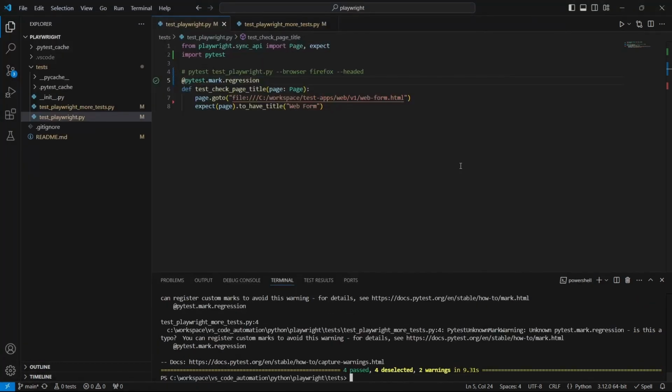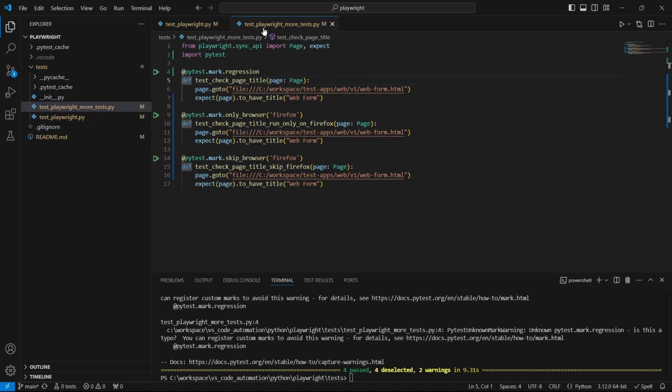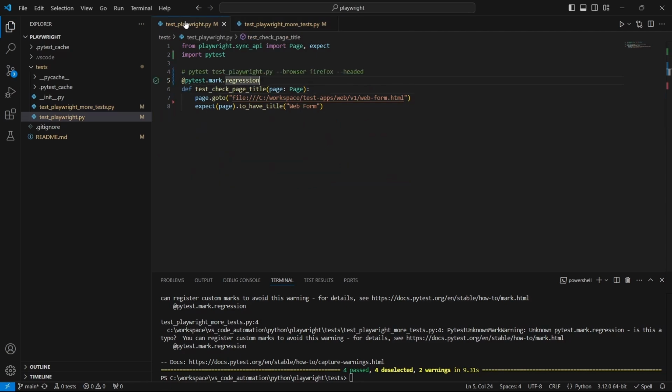and Chromium. It's a good practice to register your custom markers in configuration files. This ensures that PyTest recognizes these markers and prevents warnings about unregistered markers. And that's something we will cover next.